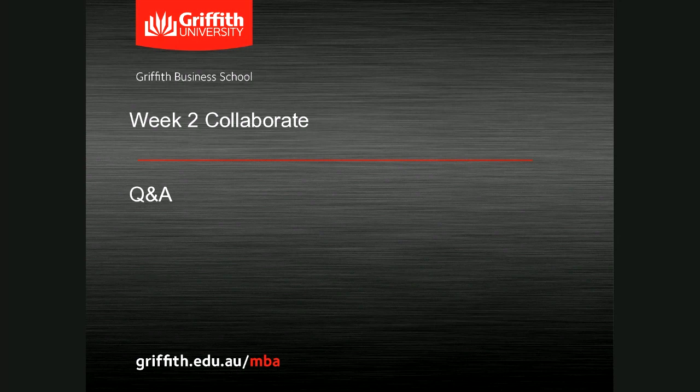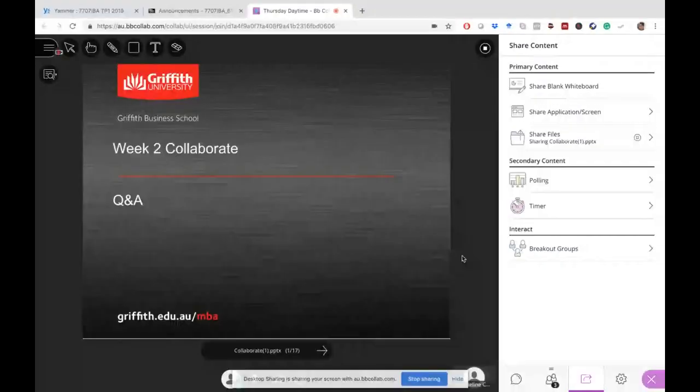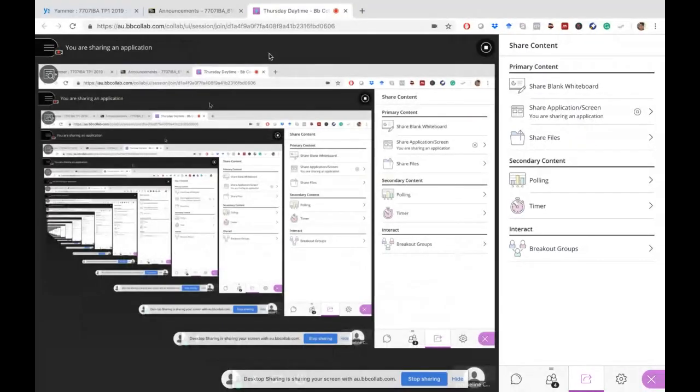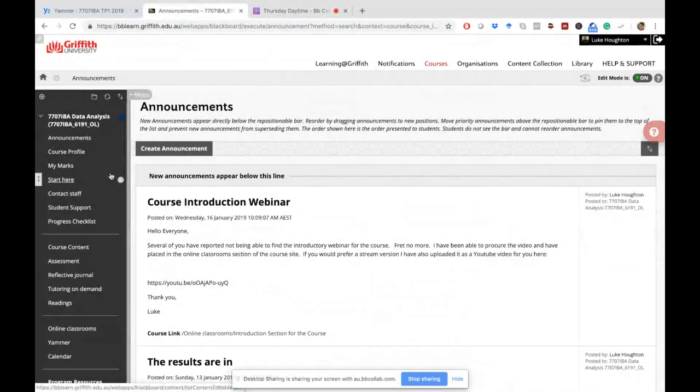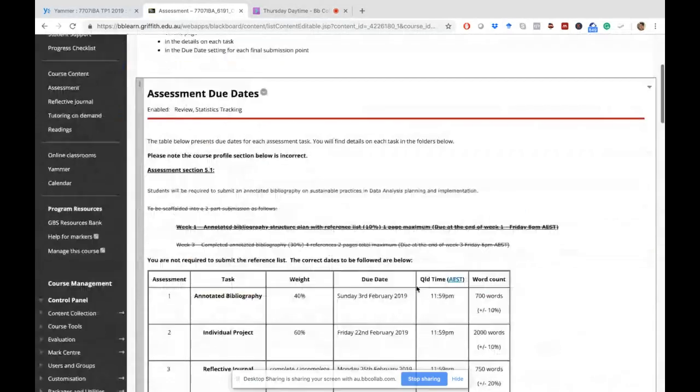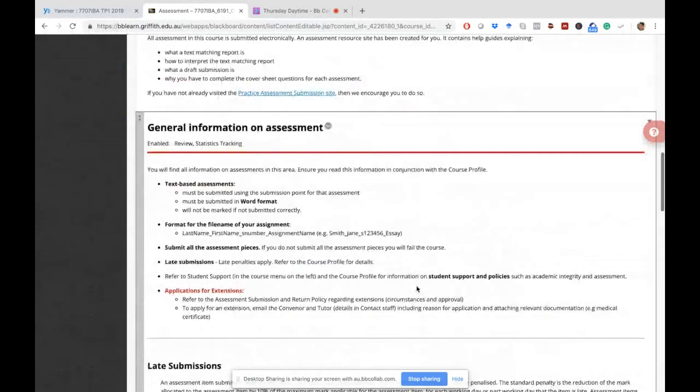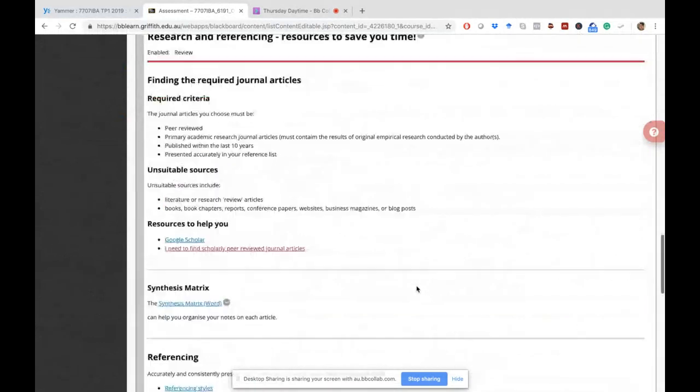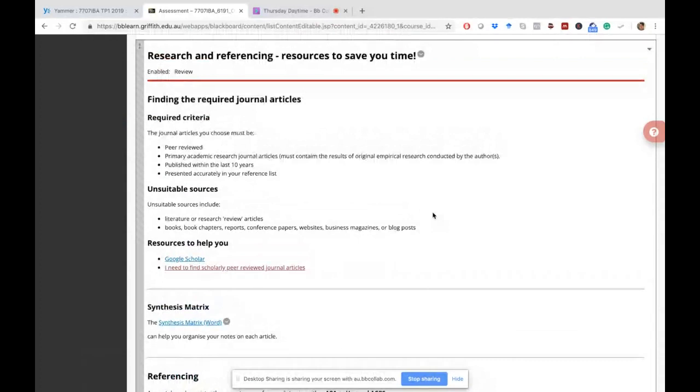If we have a look here, it's a bit slow, isn't it? You go into the course website and click on assessment. It's kind of hidden away. You scroll past all of this stuff and keep going. Underneath the heading that says research and referencing, resources to save you time, it gives you an idea of what kind of articles are suitable or not suitable, but there's a link here where it says I need to find scholarly peer-reviewed journal articles.